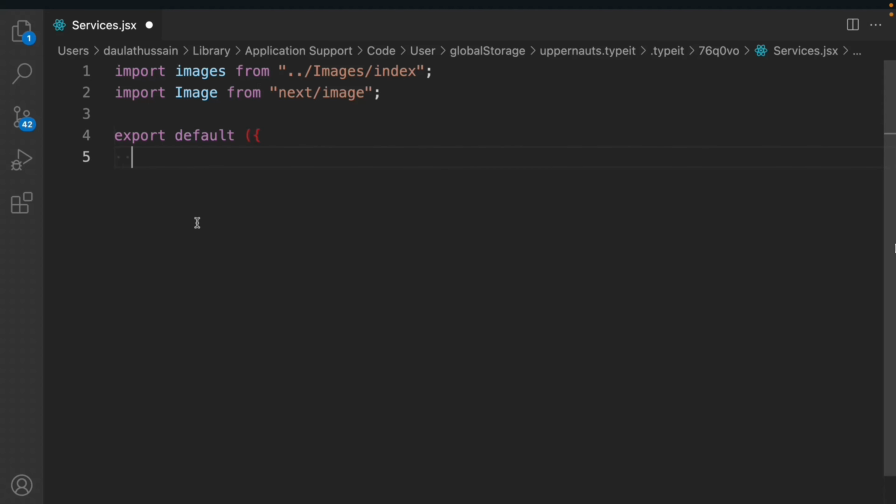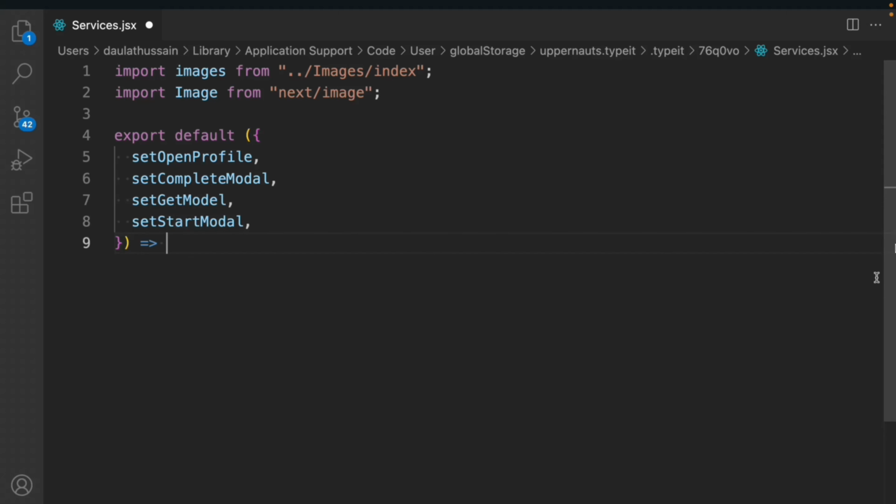So let's say setOpenProfile, all the props we have sent. I believe that you have watched the index page configuration, and that we have sent a lot of props in our service component. So that's the prop we are receiving here. This is the first prop we have, setOpenProfile. The second prop we have is setCompleteModel. Third one we have setGetModel, setStartModel, and these are the props we have sent into the components.